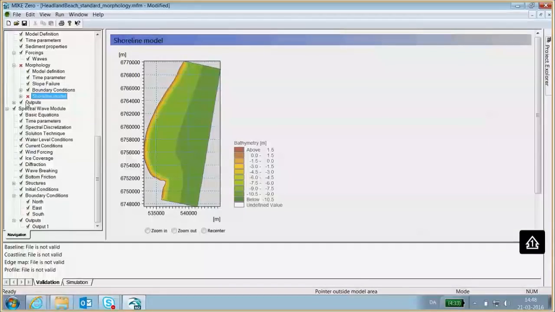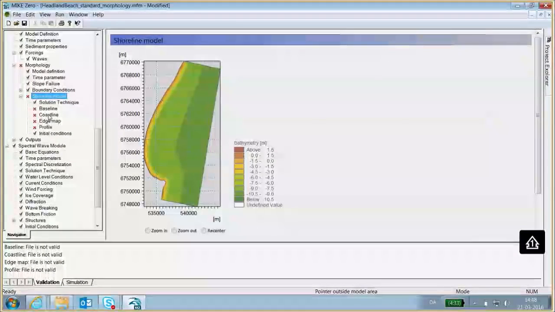And there's a little red cross there. That's because we have not supplied any of the inputs for the shoreline model yet. And you can see here that there are 4 different inputs that we need to supply: the baseline, the coastline, the edge map, and the profile.